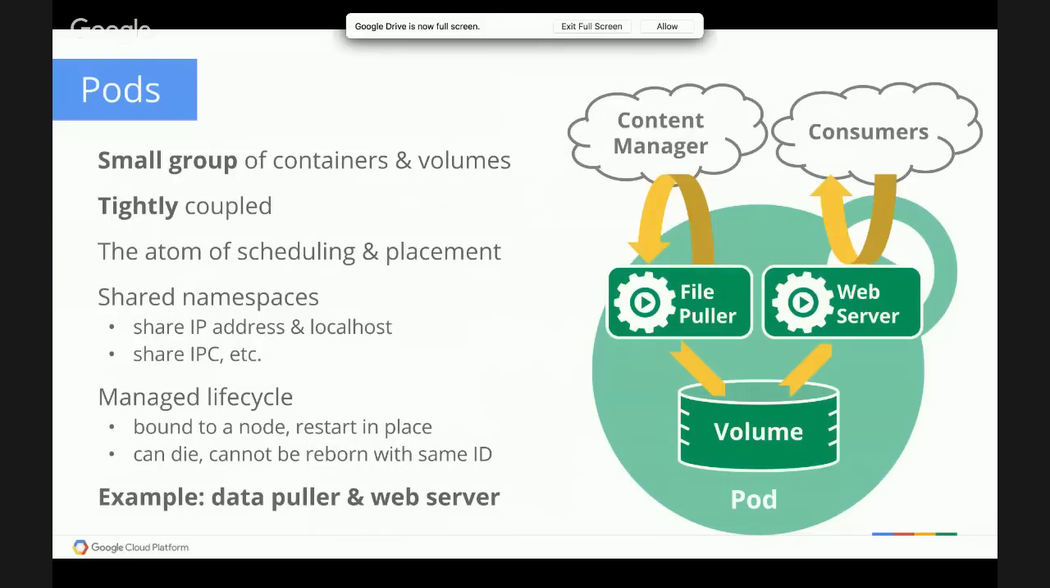They share all the namespaces, the network namespaces and IPC namespaces. They also share IPs. On the right-hand side, there's an example of a pod. In this pod, there are two containers.